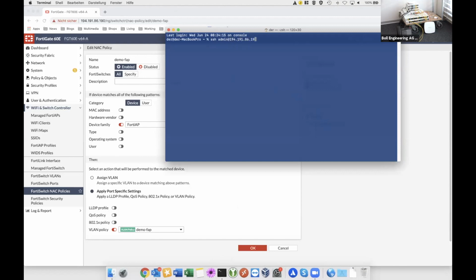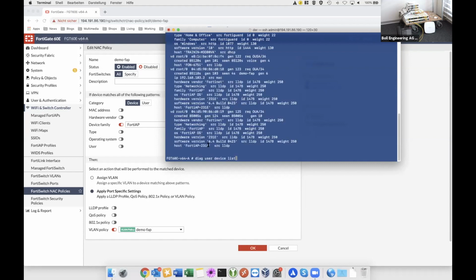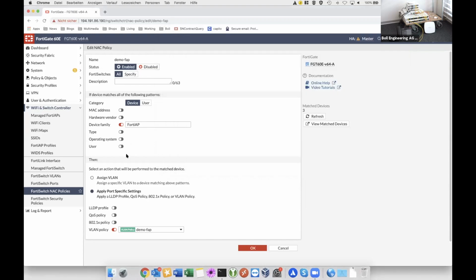Let's just connect. You could use it from the GUI, right? From the user and device list. Yeah, but I just want to show you the command on the CLI. So this also gives you the information that you're used to see on the GUI. And here we have hardware vendor, we have type, we have family, and these are the things you can use for the NAC policy. I really hope, or let's say I assume that in the near future, Fortinet will add some kind of drop-down, so it will make it much easier to configure your NAC policies. As of 6.4.1, it's a copy-paste thing.